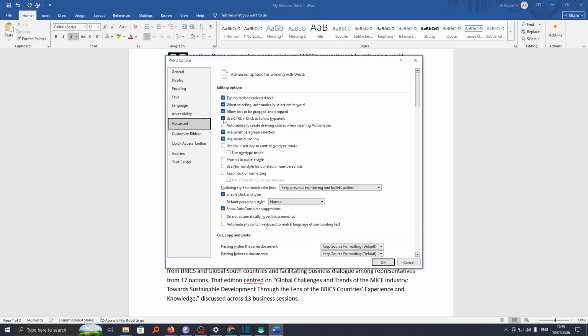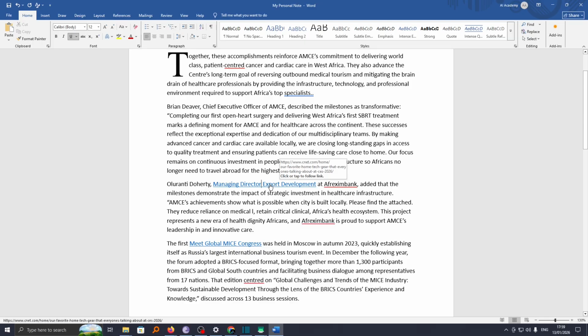If you go ahead and uncheck this and then click on OK, now you can see you can now hover over any hyperlink and click on it and open it without having to press Ctrl key on your keyboard.